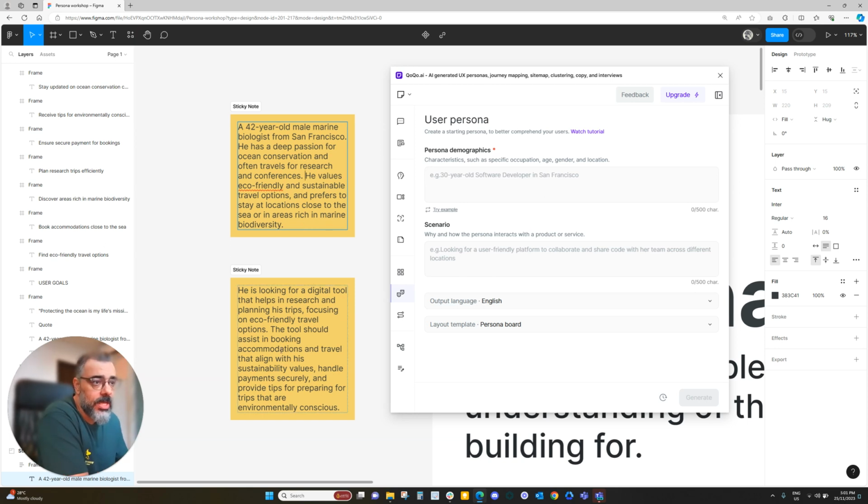In this case, the scenario is that he's looking for a digital tool that helps in researching and planning his trips, focusing on eco-friendly travel options. From the information we have, we're basically building a platform for booking and reservations, someone who's booking their travel, maybe booking accommodations, and so on. The tool should assist in booking accommodations and travel that aligns with sustainability values, handle payments securely, and provide tips for preparing for the trip that are environmentally conscious.